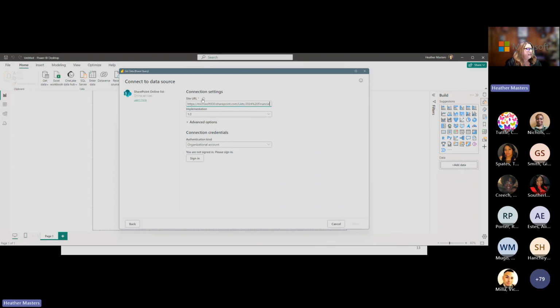And you'll see in the information for the site URL that you're connecting to, you want to connect to the root of that site and not specifically to the list. And you'll sign in with your work or school account.